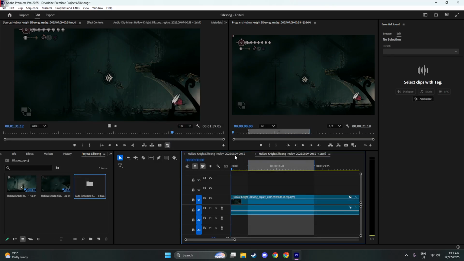Premiere will process the footage, generate a new sequence at the chosen aspect ratio, and apply keyframed motion to keep the focus where it belongs. Your original sequence stays untouched, and you'll see the reframed version added to the project panel with a clear name so you can tell them apart at a glance.